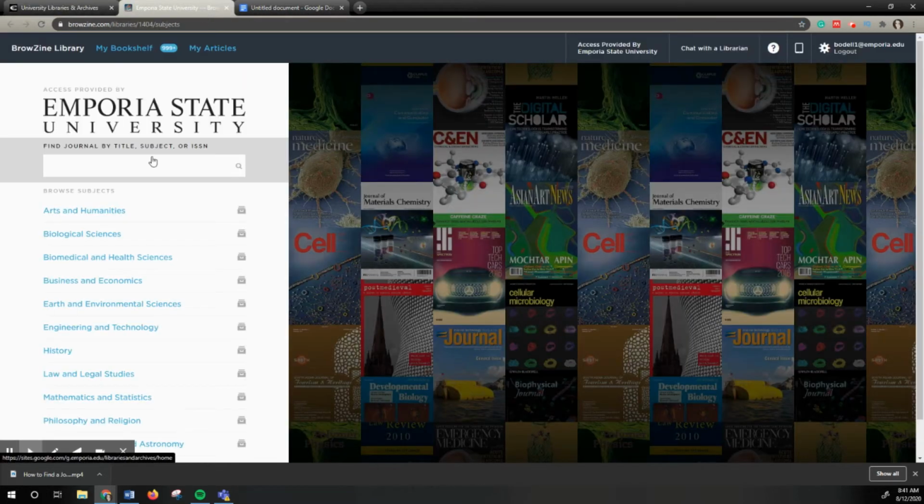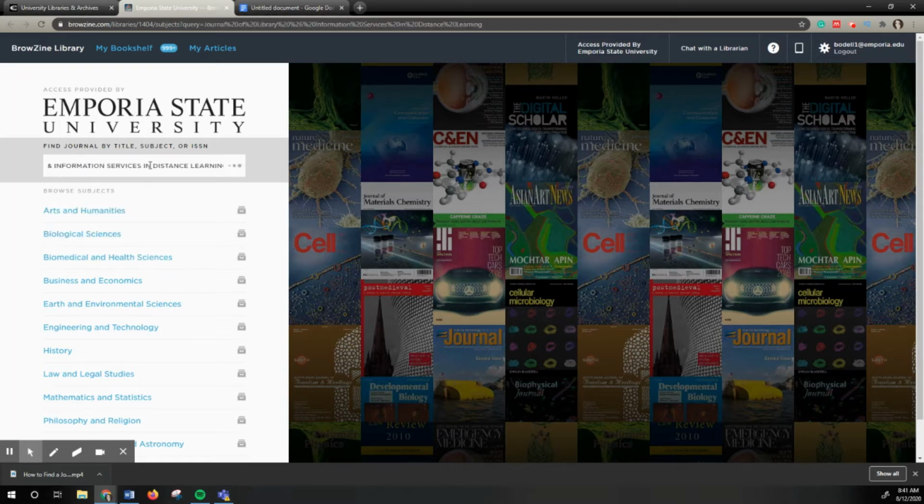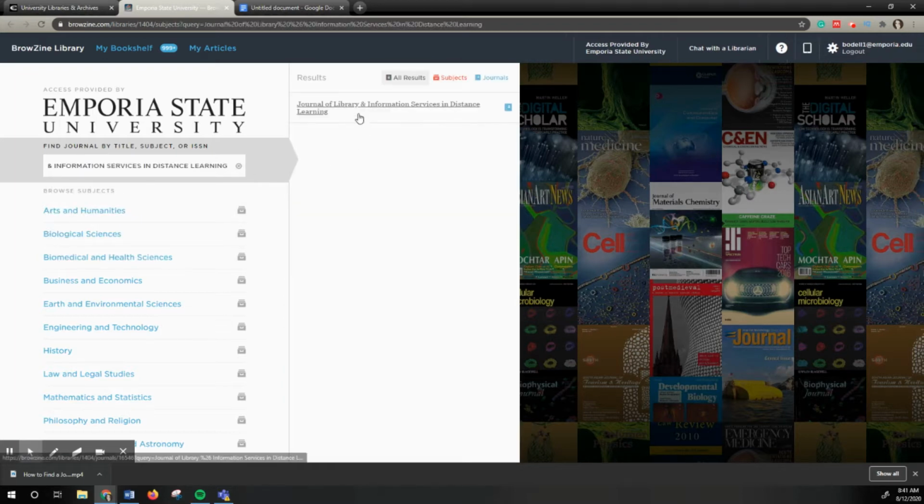So once you're in BrowZine, this is your search tool, and there's a lot of things you can do in BrowZine, but for this, we're just going to be looking for an actual journal title that we have. So we're going to click that, and right away it pops up. And there's a lot of different icons that appear here.